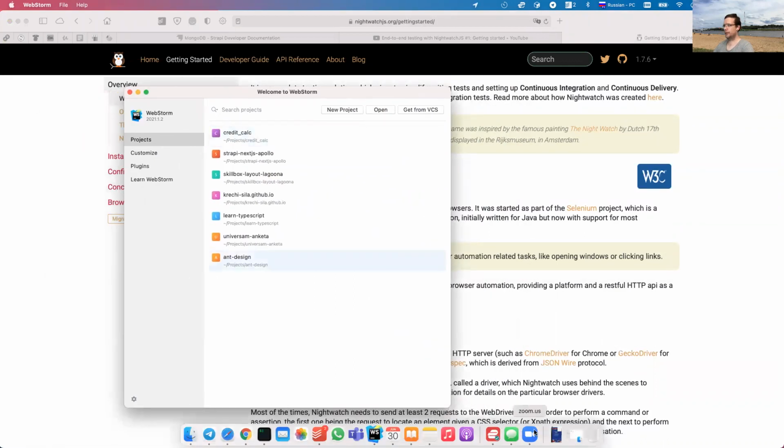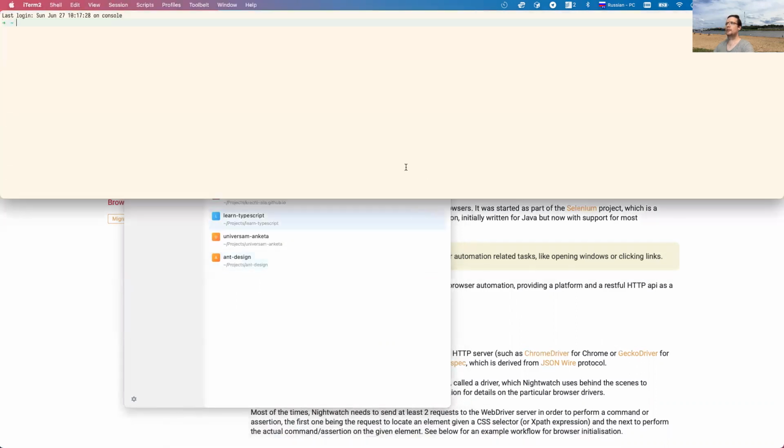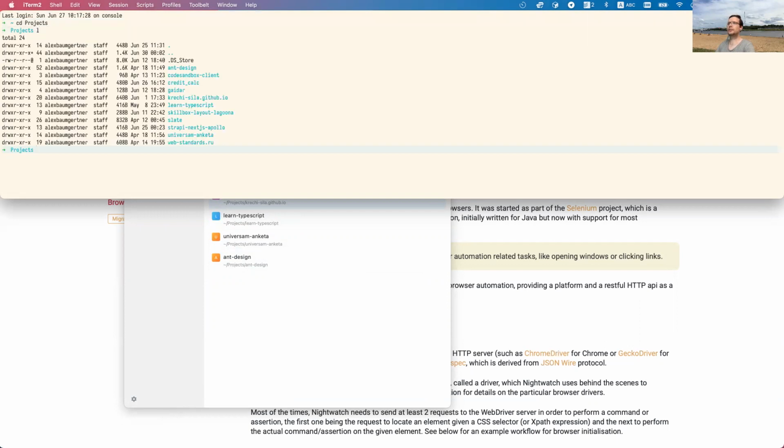And for this example, I do it with the terminal, because this is the common way that I create a new project. So mkdir nightwatch testing.